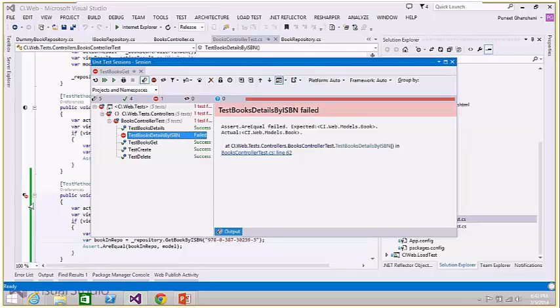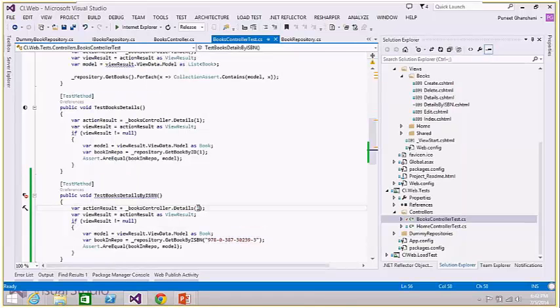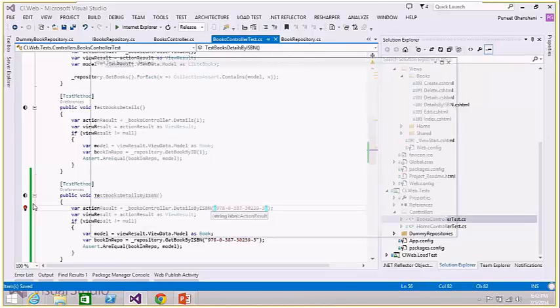Now it failed, because LHS and RHS were not correct, so obviously it will not pass.